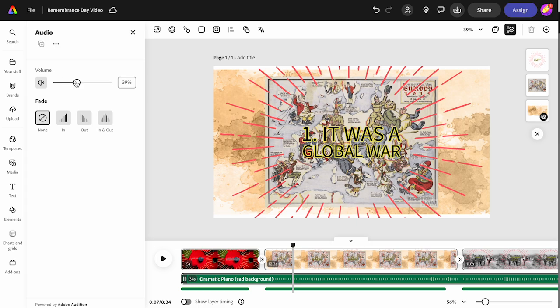The one thing that I will do, I think, is bring down the volume of my audio track down to something like 30 to make sure it doesn't go over my voiceover. Nice background music, and that works perfectly.